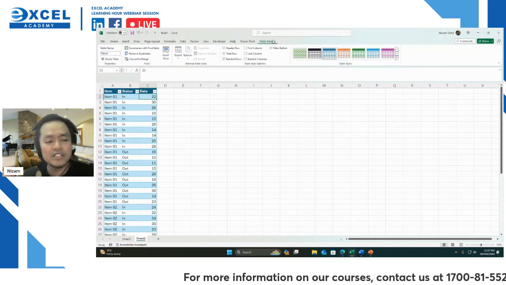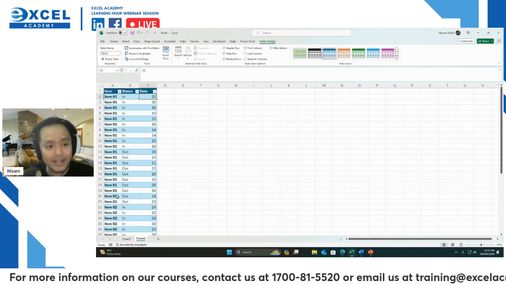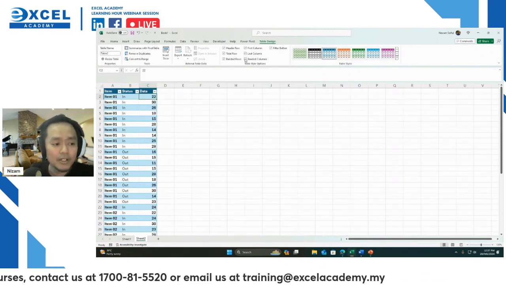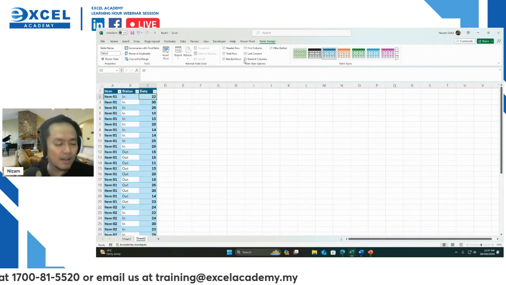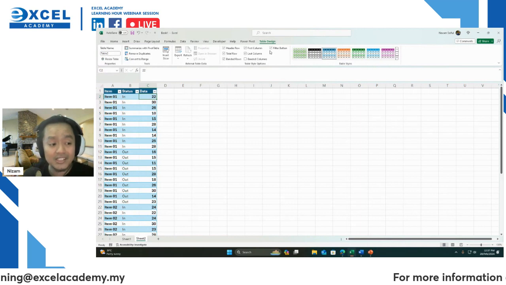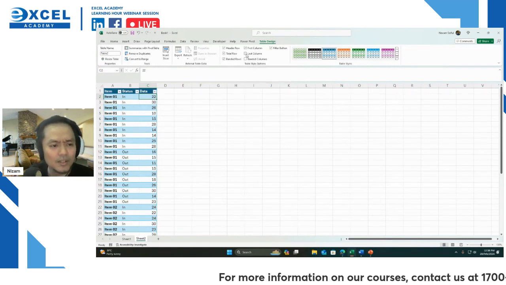Okay, so let's say I go to this design. If I choose first column, only the first column will have a header like that. And the last column, that's your last column. And banded column, yeah, because we don't have enough data there. Filter button, if you don't want to see any filter button, you can just turn it off. So you say I don't want to turn on my last data.